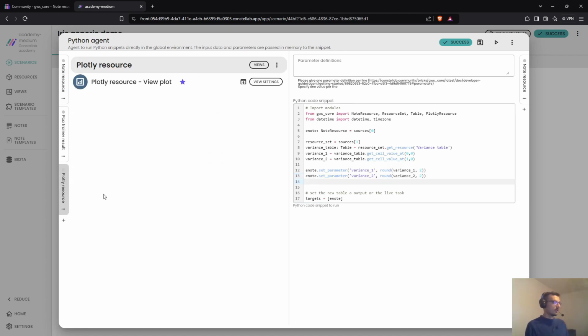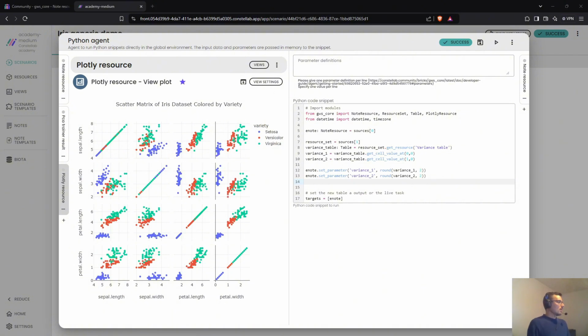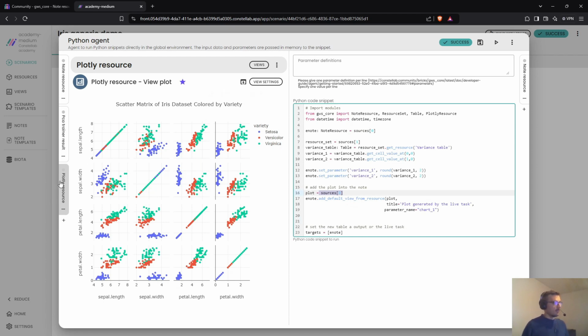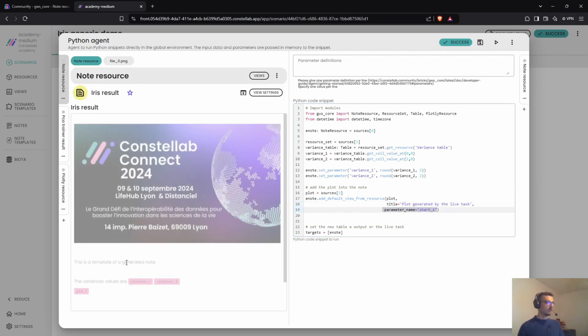Then I want to add my plot. This is a plot tree resource, and so I can easily add this plot with those lines, not this one. So I get this resource, and I add the default view, which is the view we see here. Basically, I add this view to my node. So node add default view. I set my resource in which I want to use the view. I can set a title for the plot, and I use the parameter name to replace this parameter.